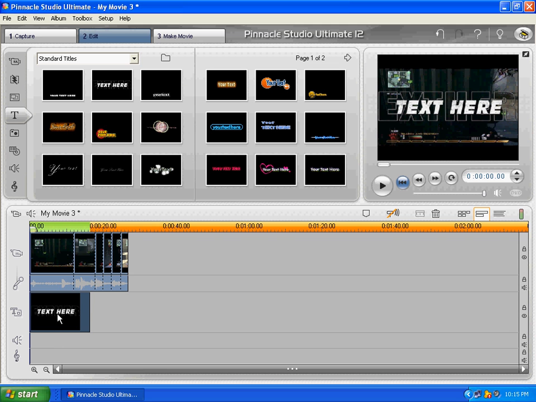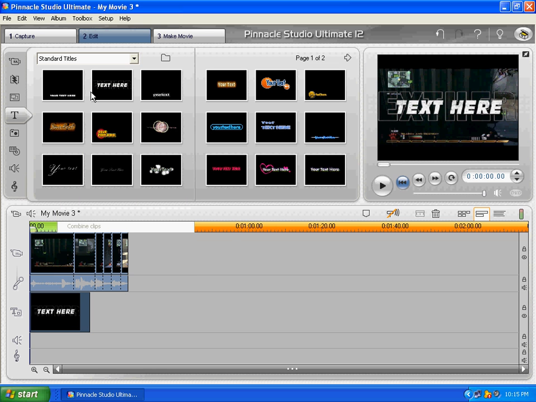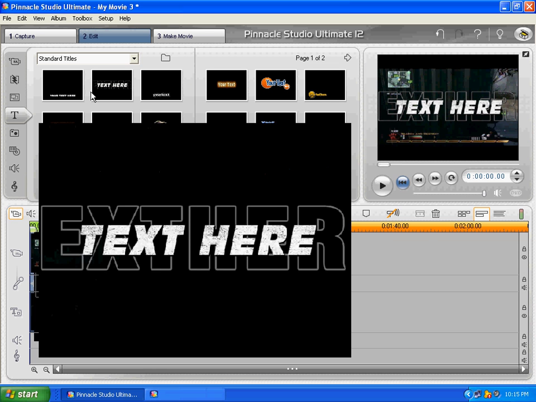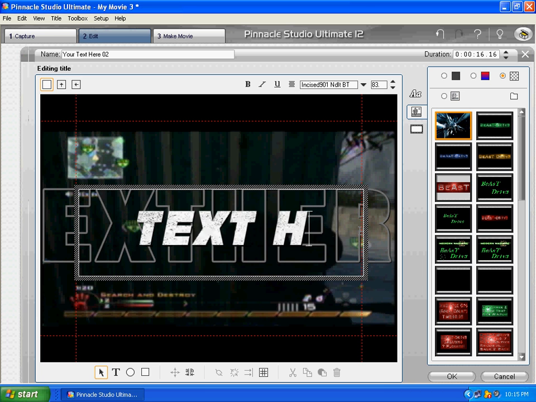Simply right click on it and go to title editor. And this is where you can do the full editing of your title. Here, I don't mess with this too much. I just click after the E here, at the end of it, and backspace it because I don't use that. Because as everybody knows, I make my own titles and everything. As you can see on the right side of my screen here, these are what I use.